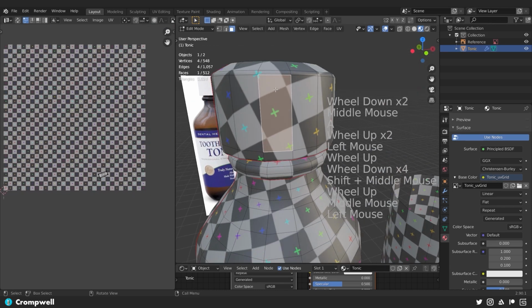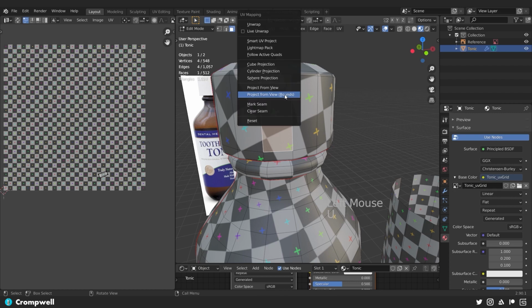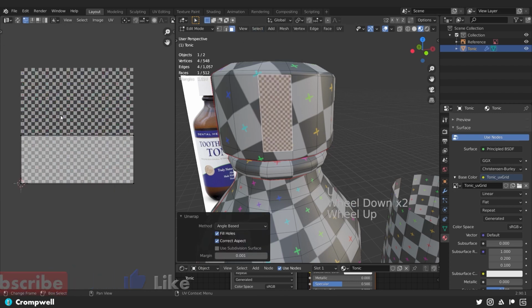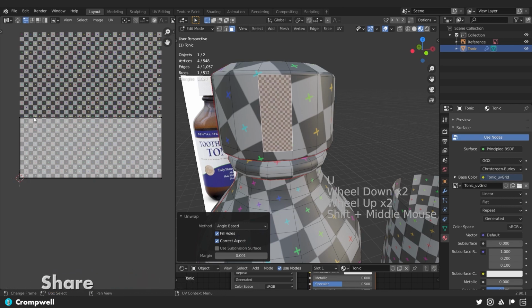So I'm going to select this rectangular section because it looks flat, and I'm going to say U, unwrap, and this is the part that we're going to be repeating a lot. You can see now it's unwrapped into a perfect rectangle, or a seemingly perfect rectangle. It's close enough to what I want.